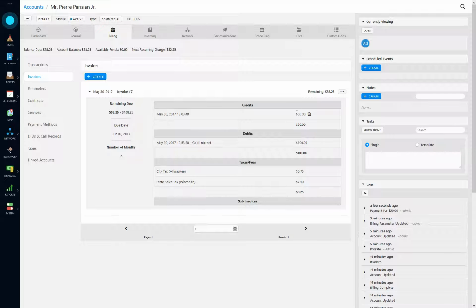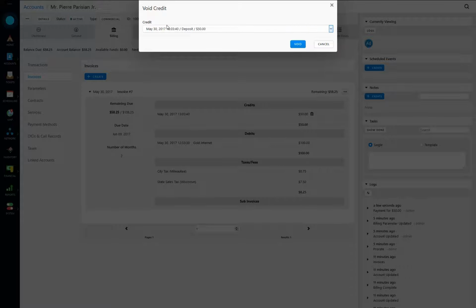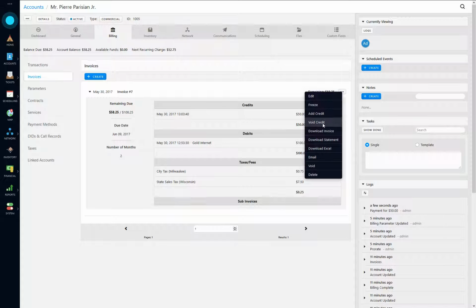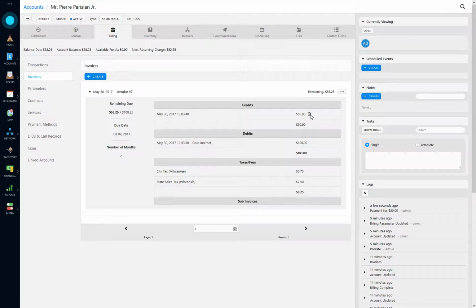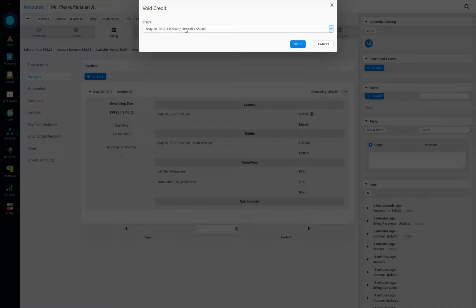We have a $50 credit applied here from that check that just came in. So let's say you applied that check and you accidentally left the automatically apply checkbox checked and you really wanted to apply it to a different invoice. If you click this trash can icon here, it'll show you which payment's being voided. You can also come in here and do void credit, and you'll be able to pick it from a list. Hitting the trash can here will automatically select the one you clicked on.